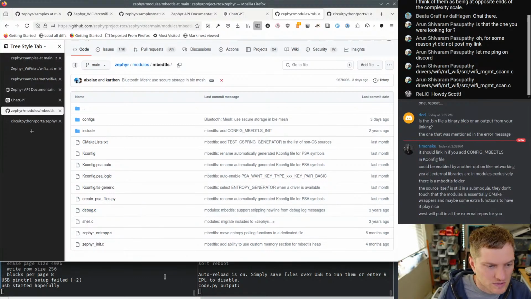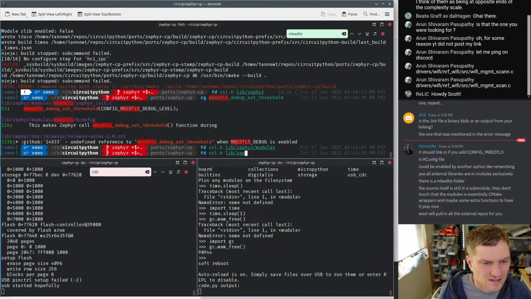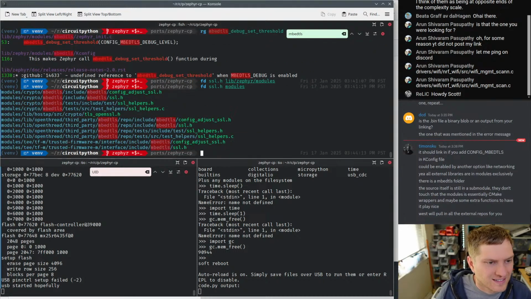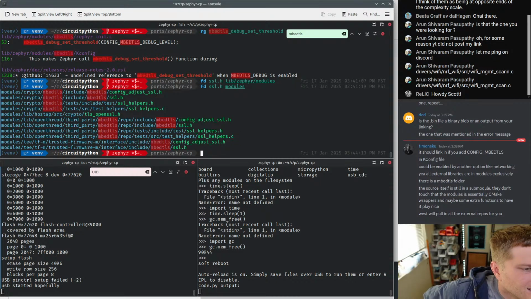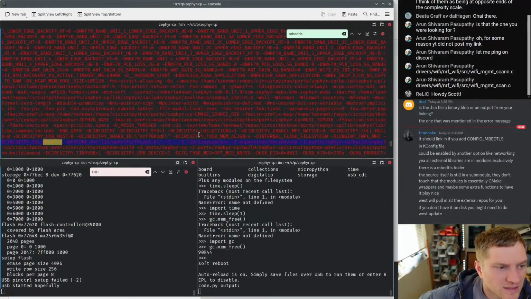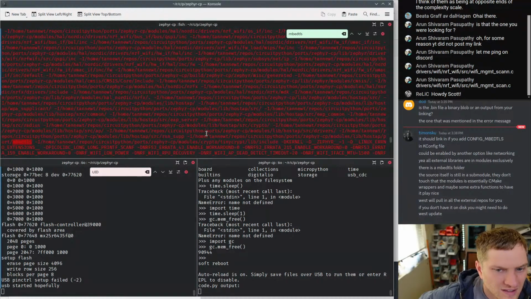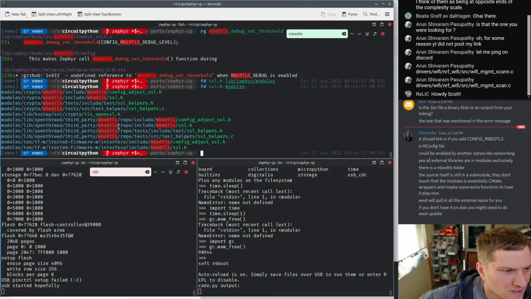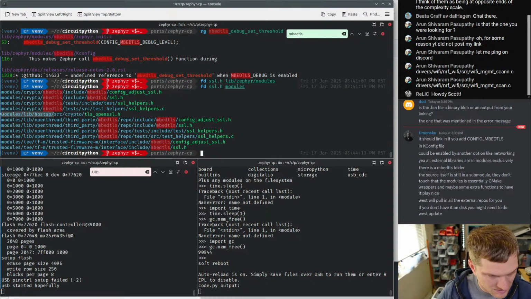Is that in modules? Is that why? Yeah. Modules crypto. Huh. But why is the include path that I'm getting lib host AP port? Modules lib host AP port. Isn't that what it says?